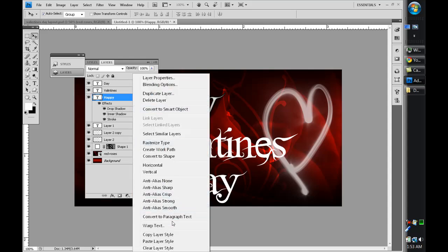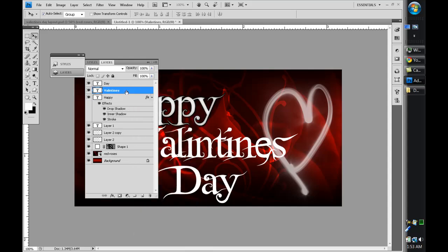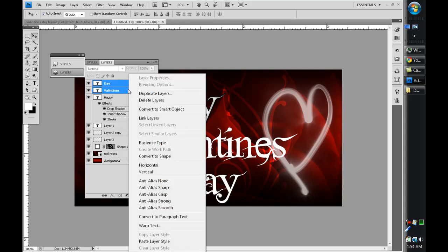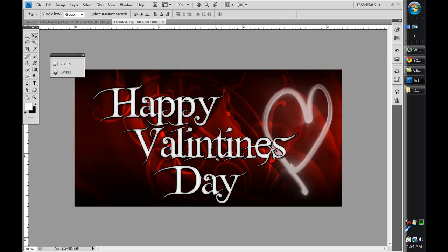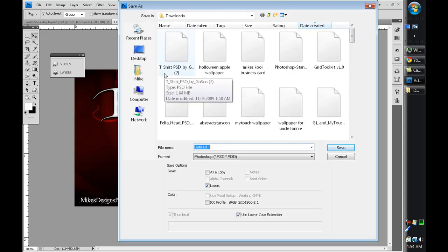And then after that, right click, copy layer style. Then click Valentine's and any other text layer you have, and right click, paste layer style. And then you have pasted your copy layer style. So after you do that, I'm just going to add a little signature down here for mikesdesignstunning.com. Alright, press that. And after you're done, I'll put main header or Happy V Day header.